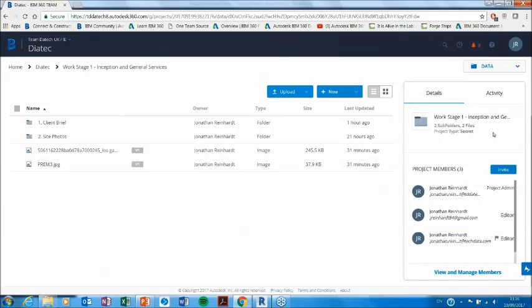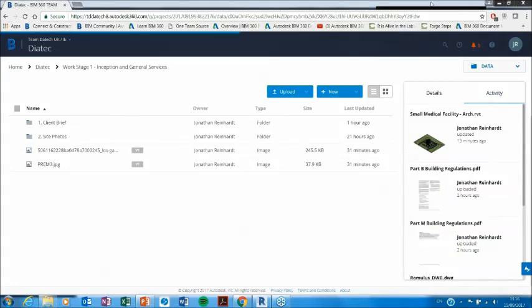As well as that, on the right hand side here, it gives you a complete project dialogue. So activity of everything, of what was uploaded, what was updated, and you can see between this morning and yesterday I was messing around with it and adding different file types. So with PDFs here, I added the building regulations. You might want to share them and have them as reference within the cloud there.